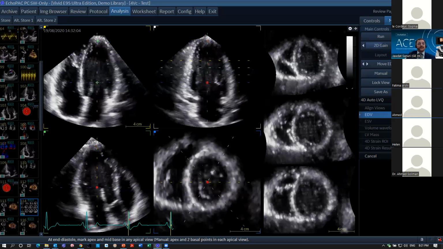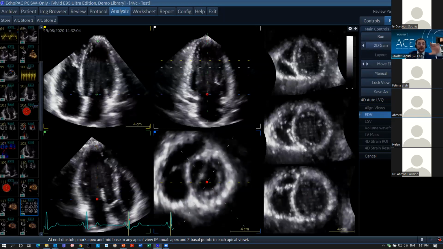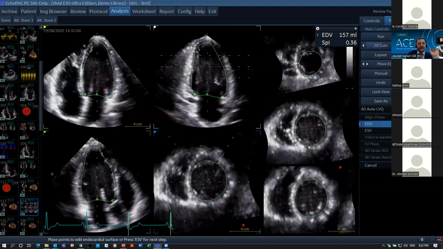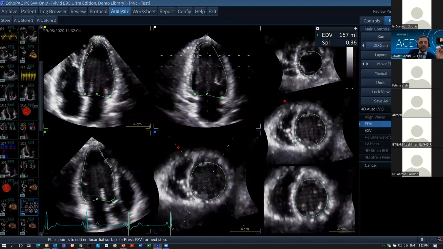It's just 2 points, because these 2 points are the most important, because you're deciding the length of the LV and guiding the speckle tracking where to look for the endocardium. Because at the end of the day, speckle tracking is doing most of the work, but you need to guide it. You need to tell it, this is the apex, this is the base, this is where you need to do the speckle tracking.